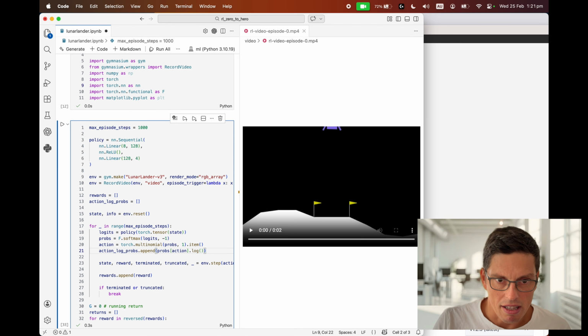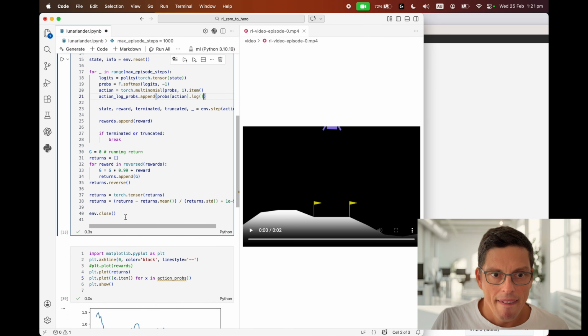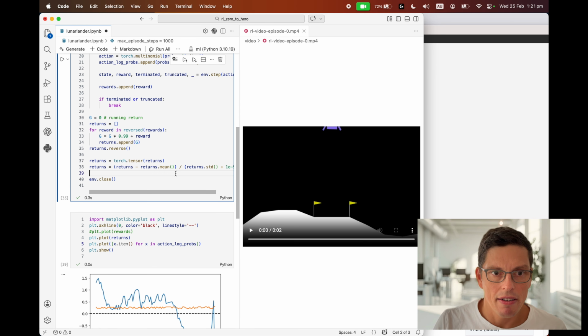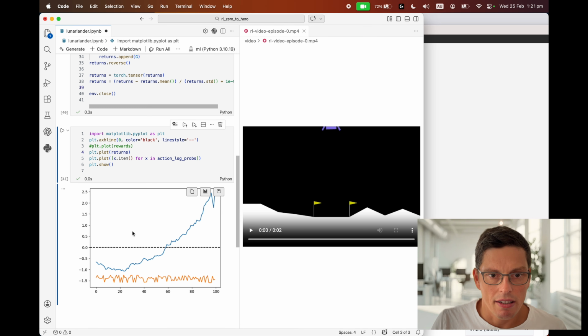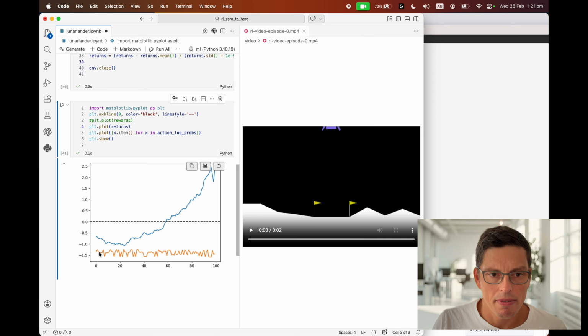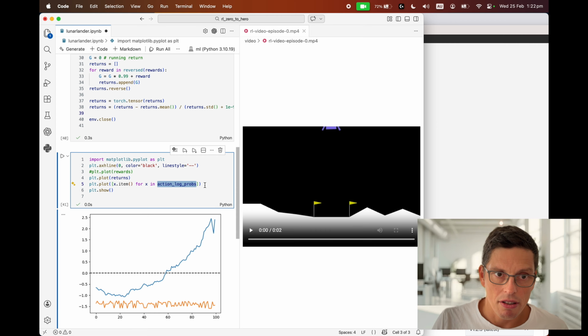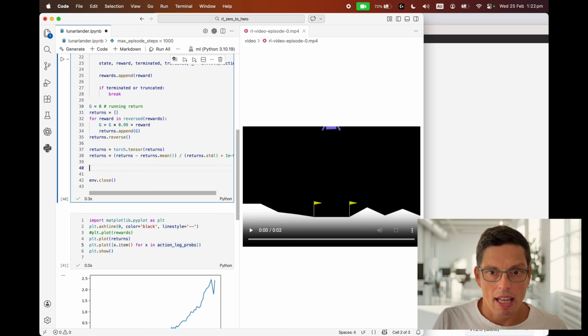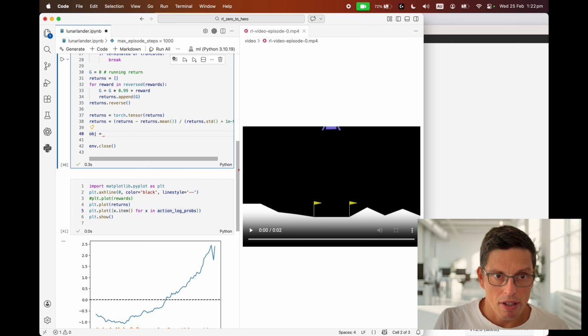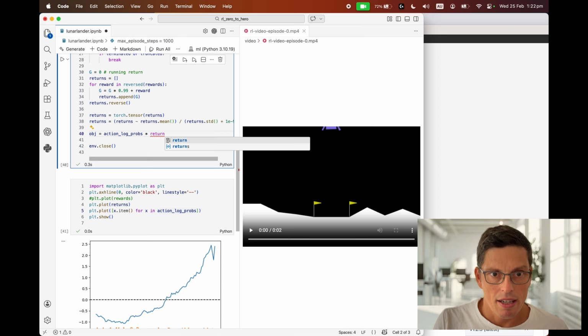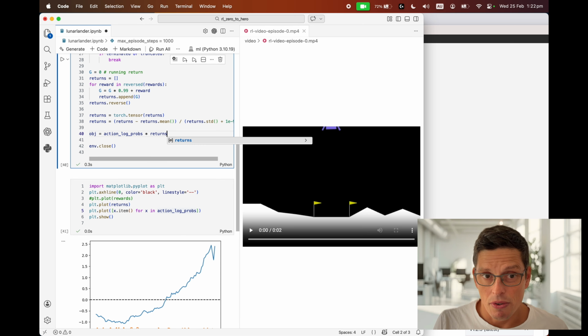Just apply the log, that's all we need to do. And do the same here. Okay, this is better. So the log 0.25 is around this. So what we need to do is maximize, so we get the returns, we get the action log probs. What we need to do is just do an element-wise multiplication and maximize it. The objective is going to be action log probs times returns, and this is good, dot sum.